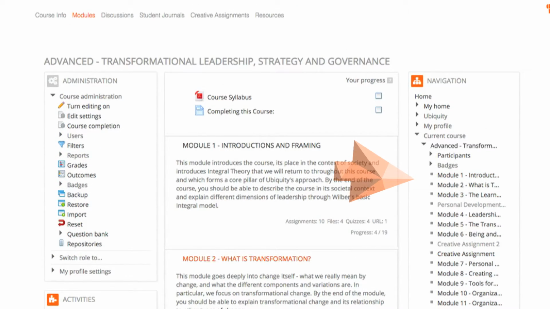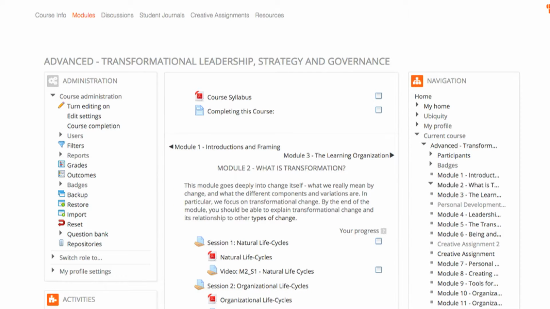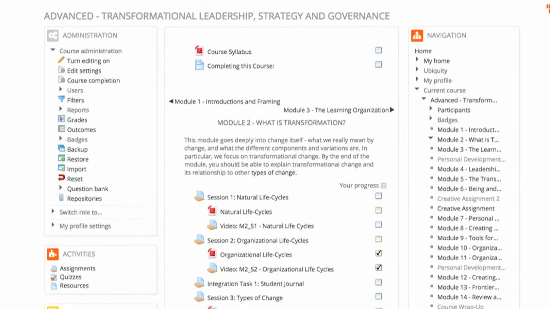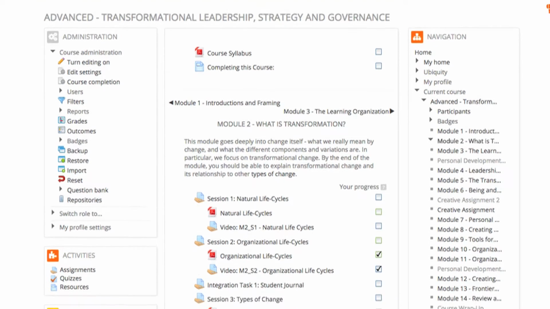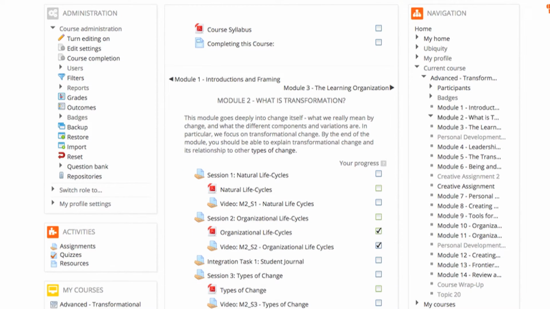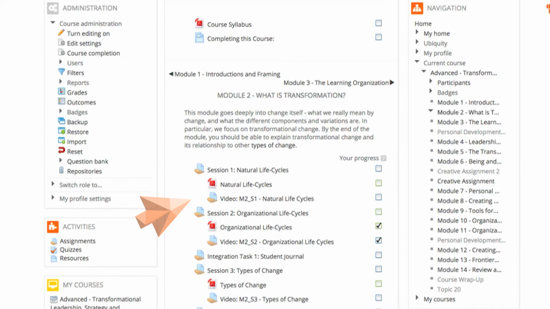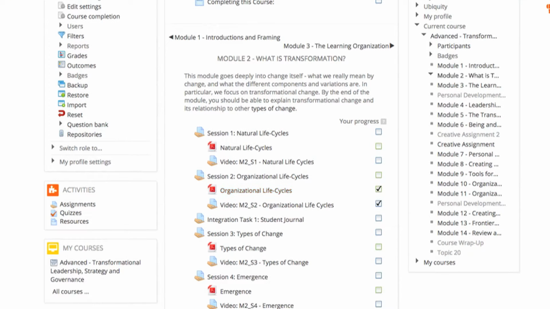So let's go into this module, Module 2, what is transformation? So as you come to Module 2, what you'll see is that all the different items are listed very easily here. The videos for each session. There's a PDF which has the slides from that particular video session, so you can go back and look at those without having to go through the video. There's a journaling exercise, a request for you to think about something and write a few comments in your blog journal.